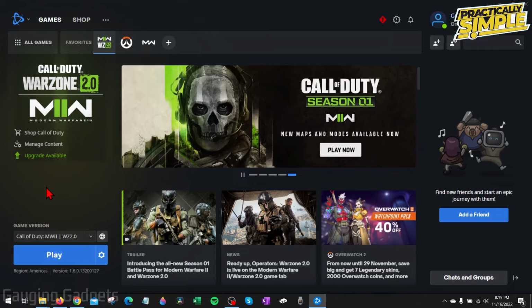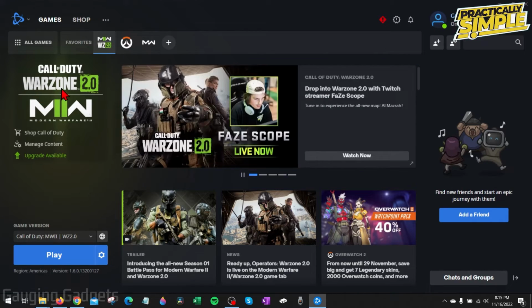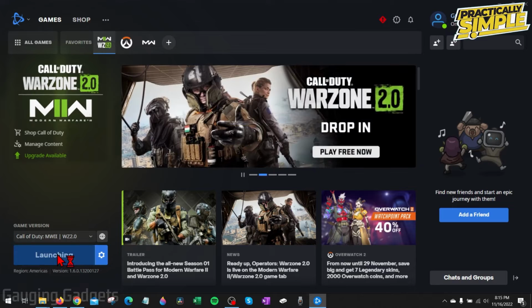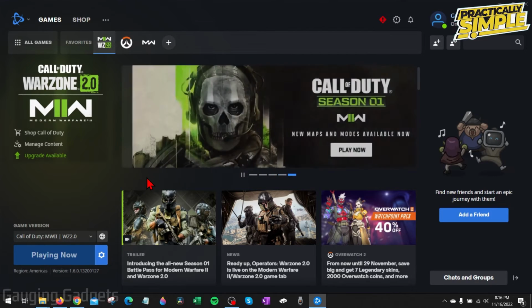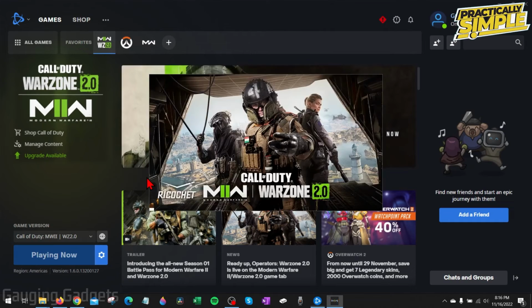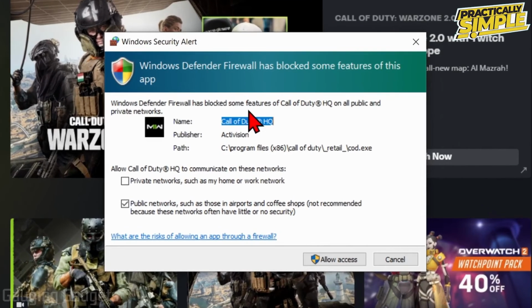Once it's downloaded, you can then go back to battle.net and you'll see play in the bottom left. If it doesn't open right to Warzone 2, just go to the games and then in your favorites you should see Warzone 2 right there. So go ahead and click play and then it will start opening Warzone 2. Keep in mind the first time might take a little bit longer to load than normal.